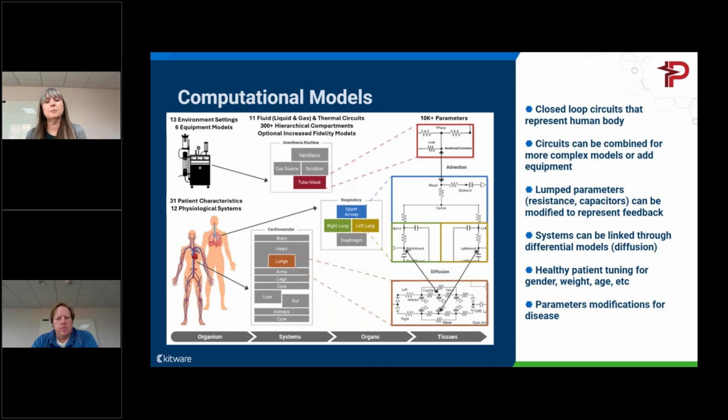The way we set up our system is we model a healthy patient and we tune these parameters to represent the gender, the weight, the age of the patient. And that allows us to model different patients or create a digital twin, at least in a lot of respects, for these individual patients. Once the computational model for that patient has stabilized, we then can modify those parameters to represent a chronic disease and restabilize, or we're able to then apply actions and injuries to the patient through modifications of those parameters.